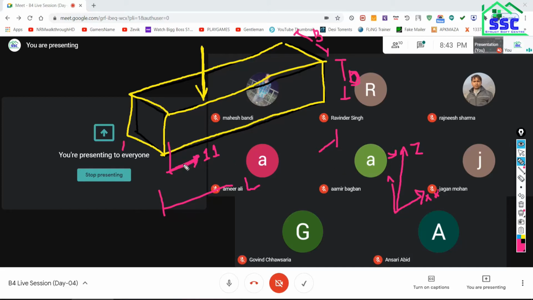Now the local axis: all the axes run along the longitudinal direction. The direction along the length of the member is called the longitudinal direction in structural engineering terms. So the axis running along the longitudinal direction, or along the length of the member, is represented by 1-1. Got it?